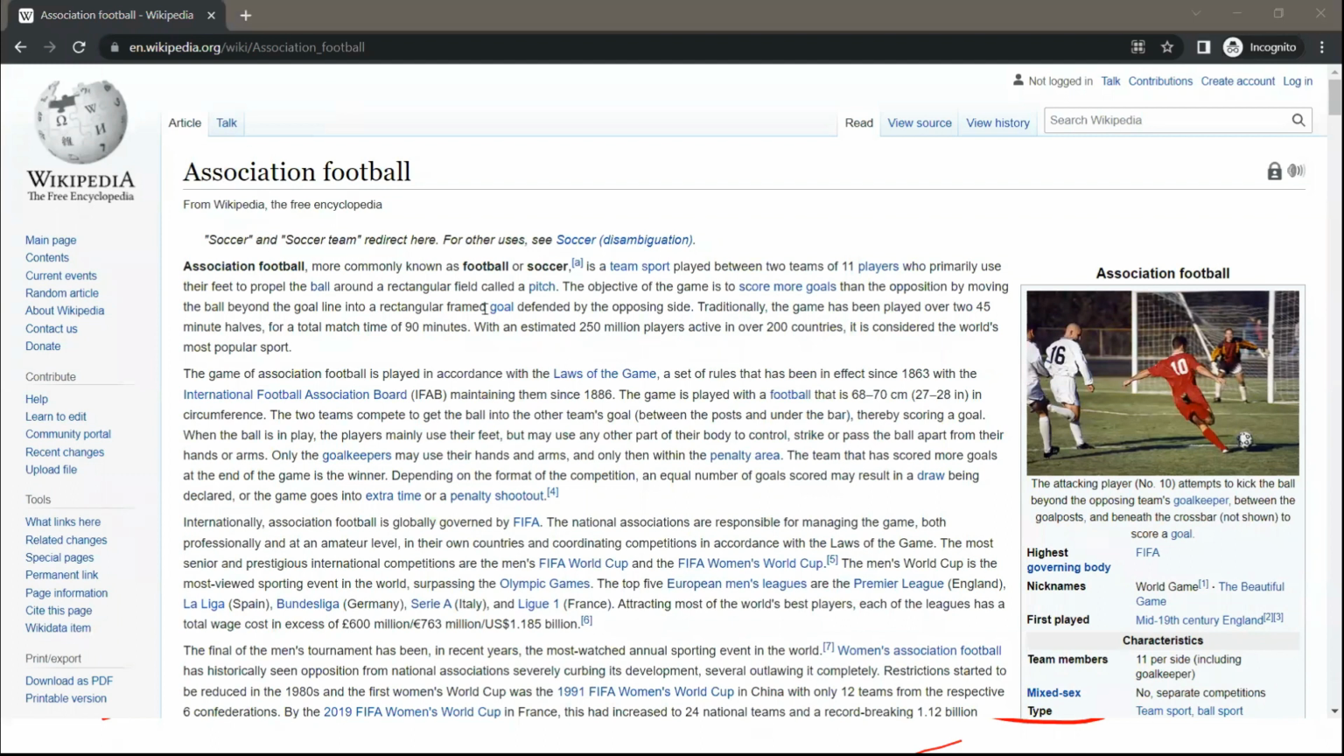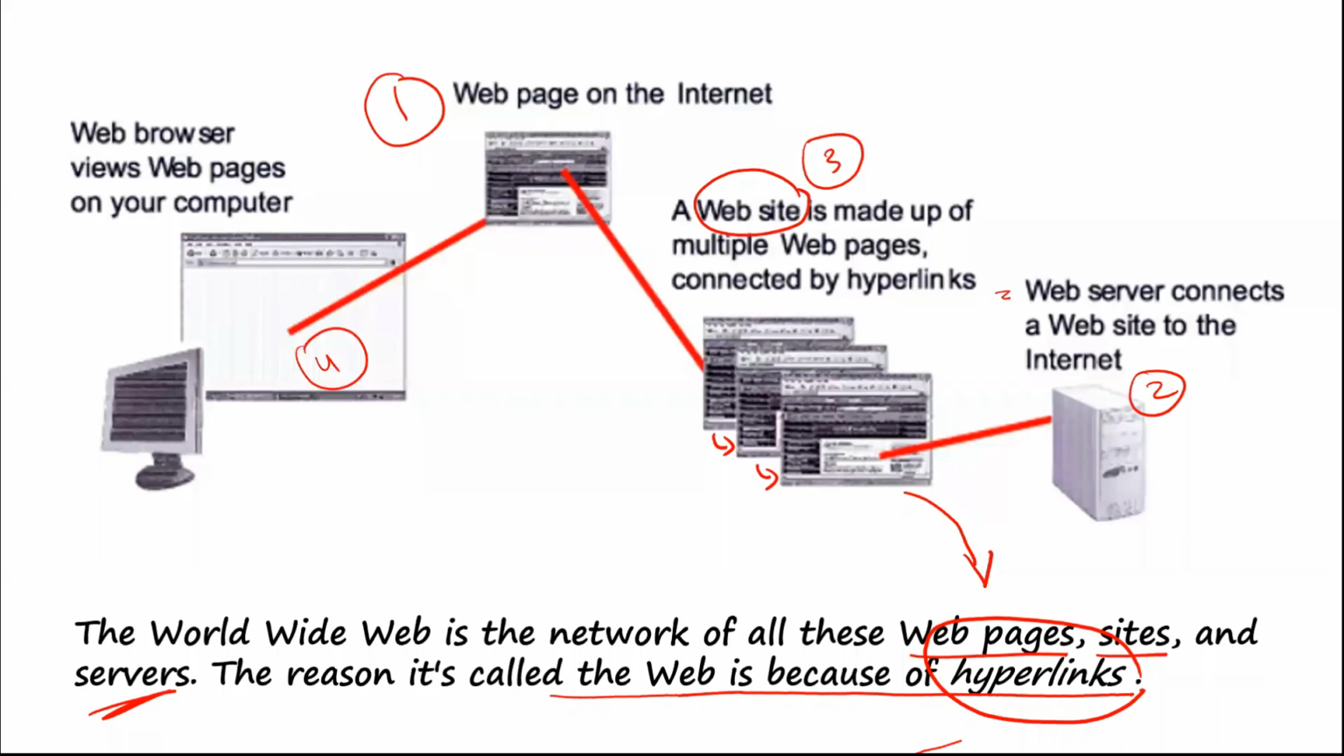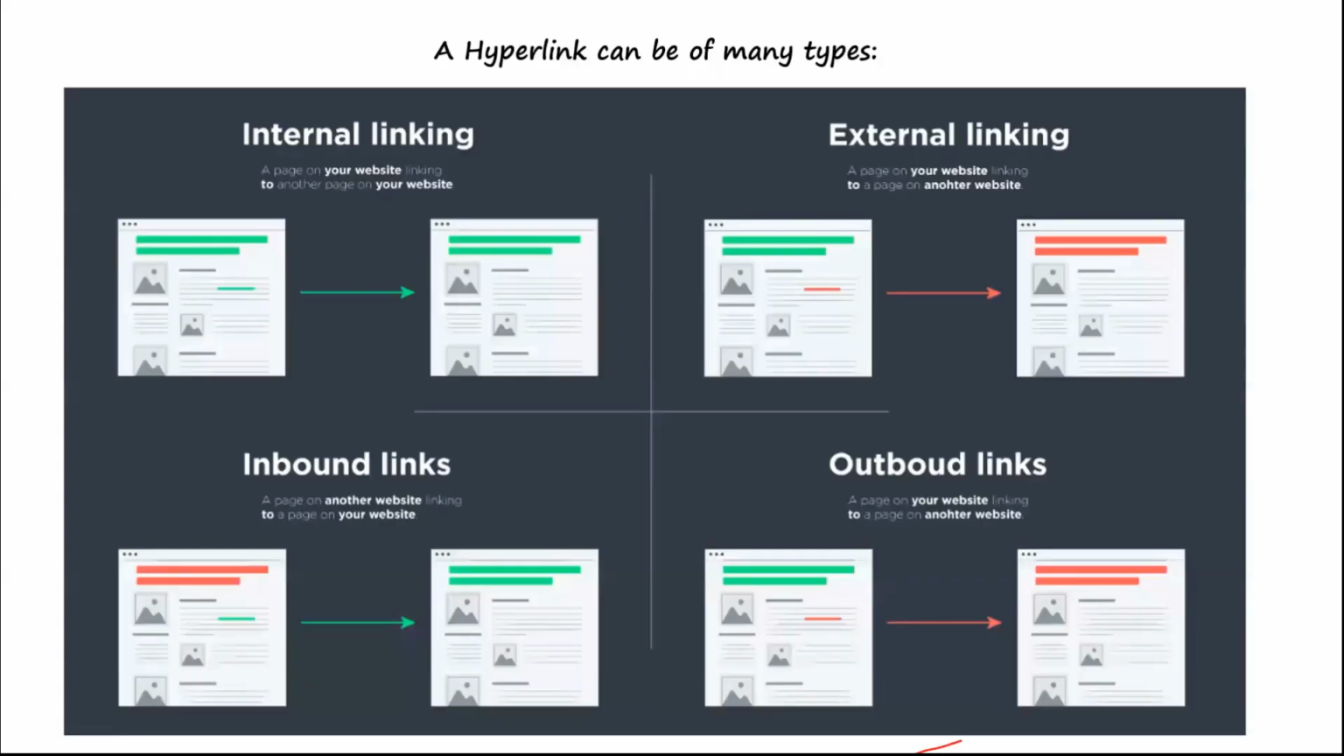So let's go back to the whiteboard and see a few other examples of hyperlinks as well. So this is internal linking. Number one, you click a hyperlink, you go to another page of your own website. Let me just mark it down. This is website A. This is also website A, but this is A2 and this is A1. This is the first page of website A. This is the second page of website A. The website doesn't change. That is called internal linking.